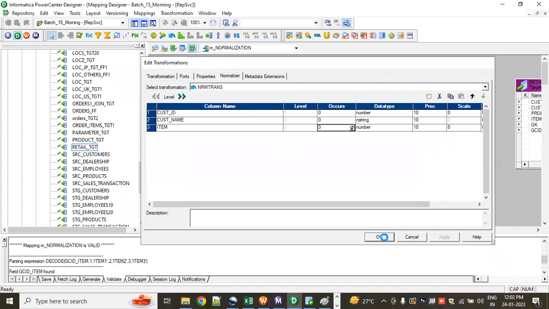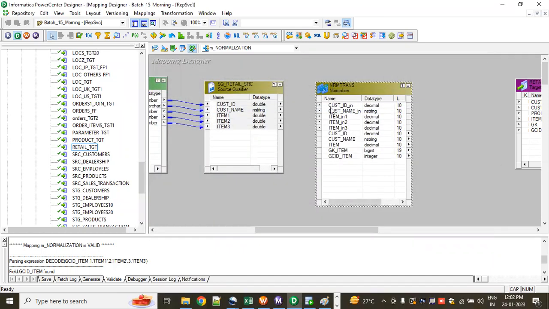Just click. So observe here. Cust ID, cust name, and I'm taking item 1, item 2, item 3. I took the three occurrences. That's why it came like this as an input. Okay. As an output, customer ID and customer name and item, and extra GK ID and GC ID. It will come automatically.